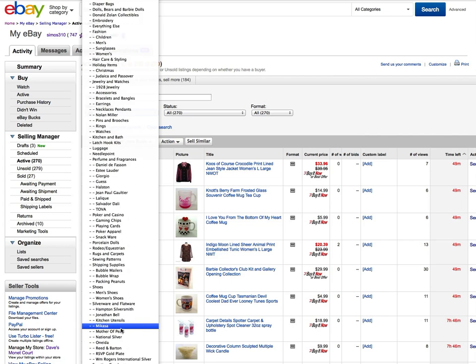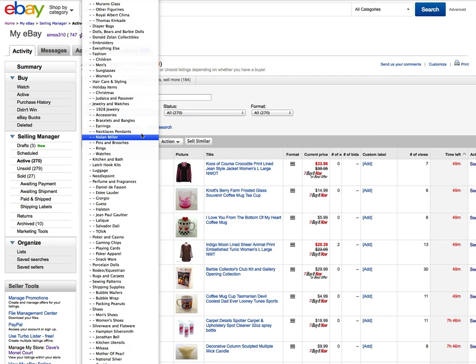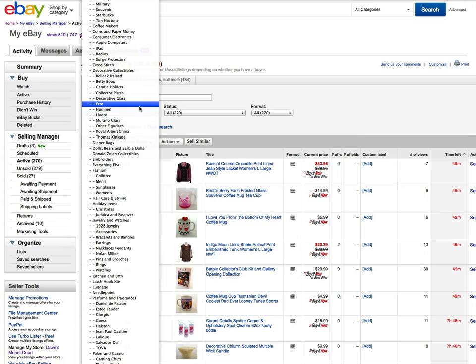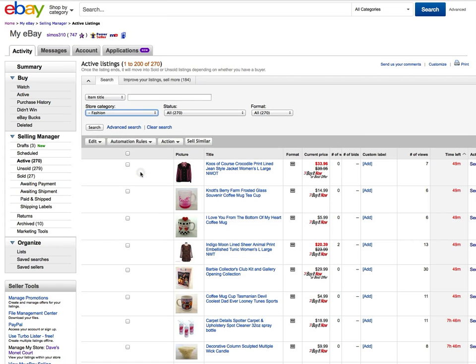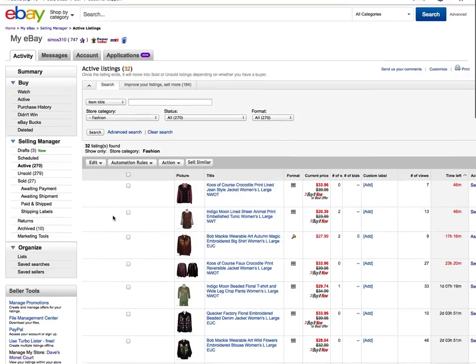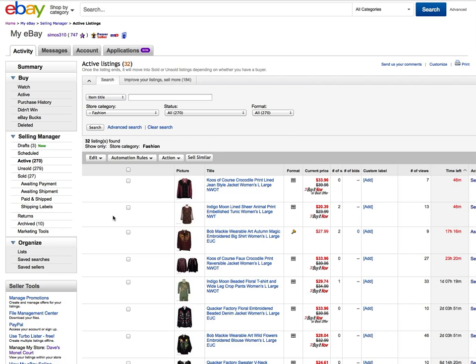Let's find fashion. I'm going to change all my fashion listings. So I'm going to bring up fashion and hit search. And it's going to bring up all of the clothing and fashion items that I have in there. And then it'll ask me if I want to select all 32 listings, or I could just select the ones that I want to do, and I'm going to edit all 32 listings.